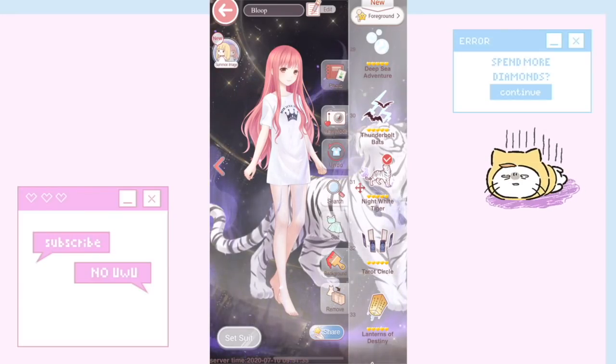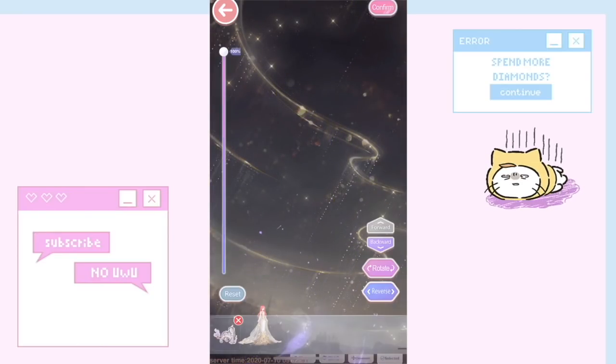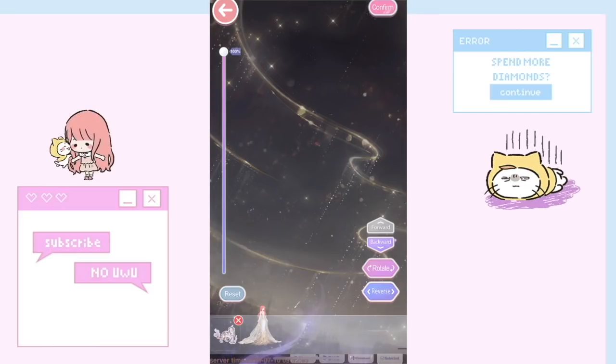Then we have Night White Tiger, which I love using. And then you would have a purple glow in the background. So we're going to shrink Nikki down. And then we're going to have this one in the bottom. Do you see how there's purple kind of coming out from the bottom? This is what I use it for.